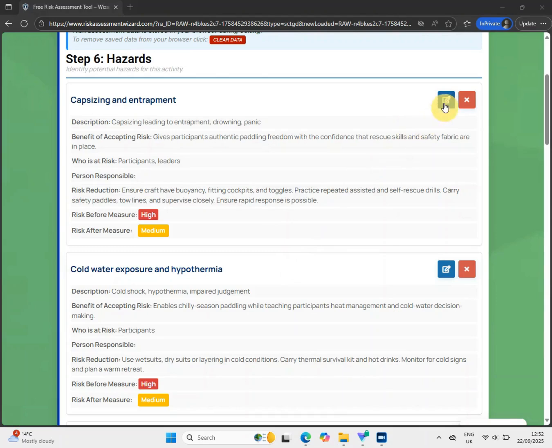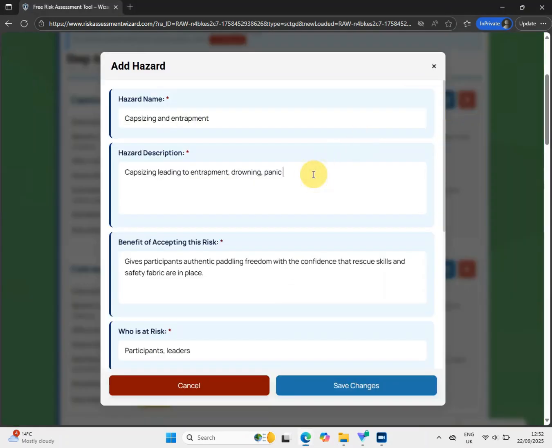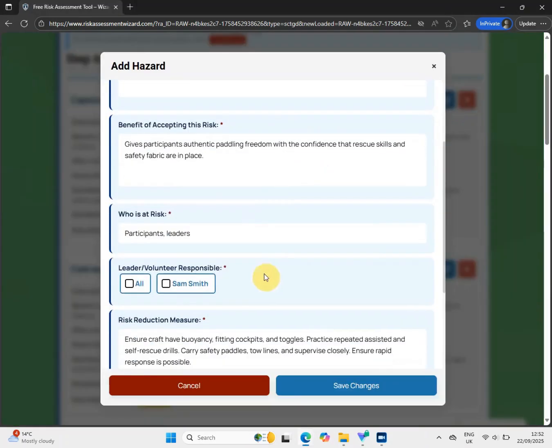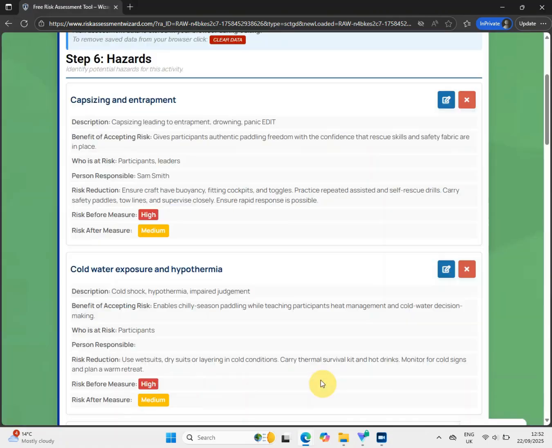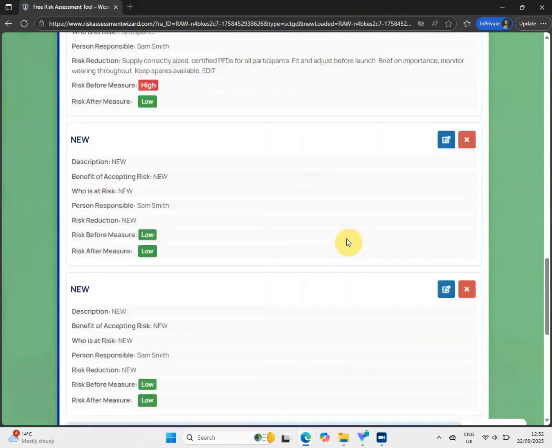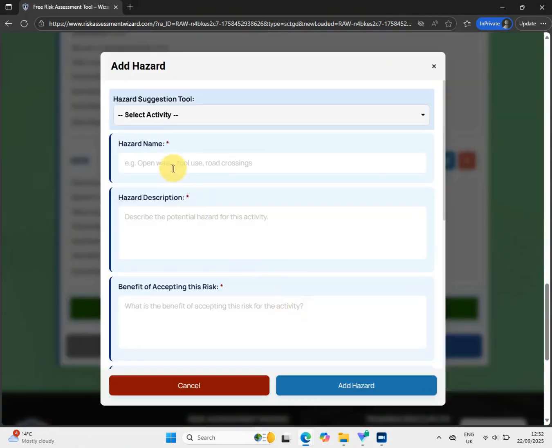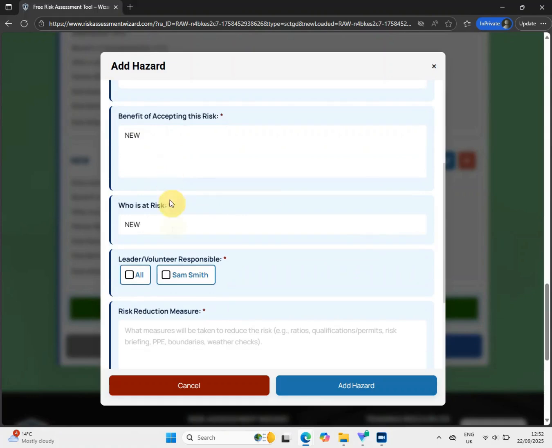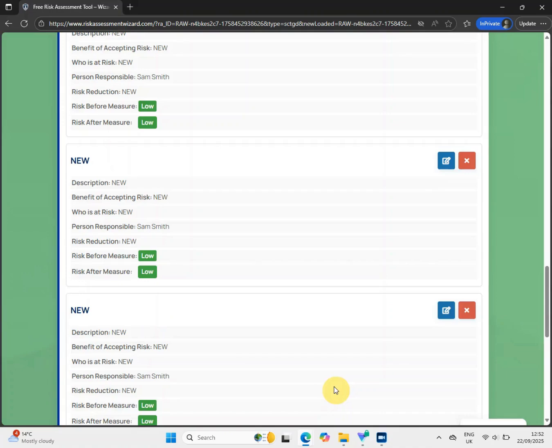Now review the hazards. Each one comes with a description, who is at risk, and suggested control measures which you can edit to suit your activity. If you need more, you can also create completely new hazards yourself. This gives you full flexibility to cover any risks unique to your organization or event. For Scouts, that might mean creating a location-specific hazard. Once you're happy, click Next.